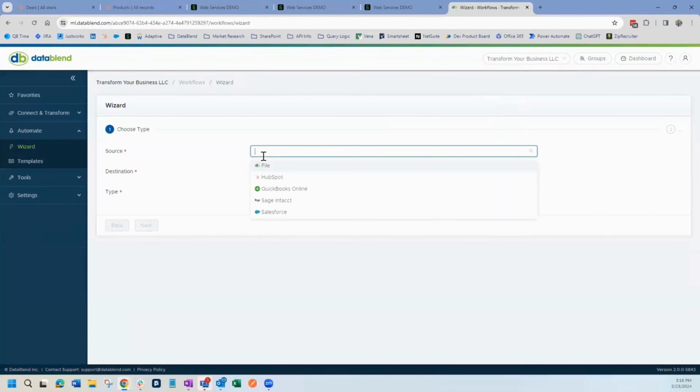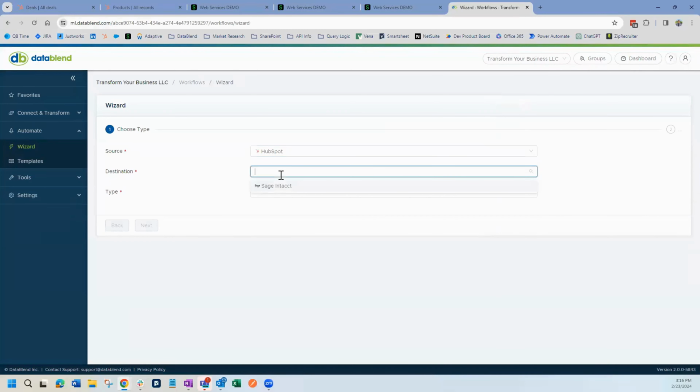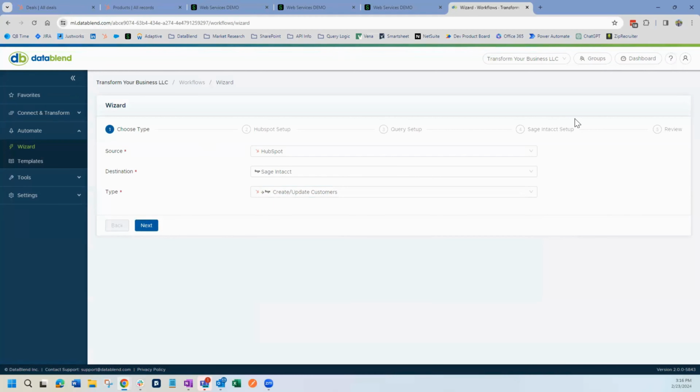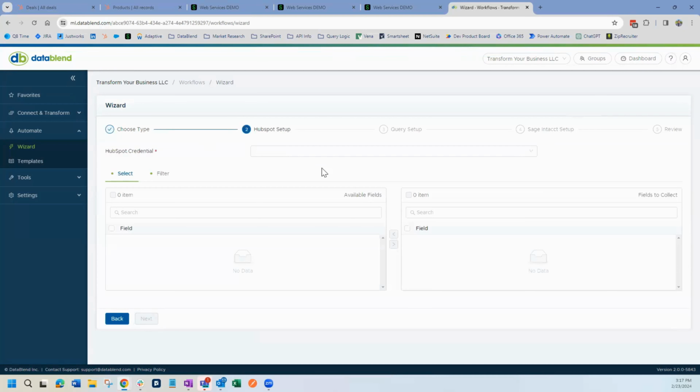I'm going to choose my source. There's a few options in here, but today we're going to do HubSpot into Intacct. And then for customers, you're going to see there's contacts, customers, and customers with contacts. And so if you have multiple contacts, billing, shipping, etc., you wanted that to get updated, you can choose one of the other options. Today, we're just going to do the customer one. So you simply make that selection. It pre-populates your 5 steps along the top. Let's hit next.